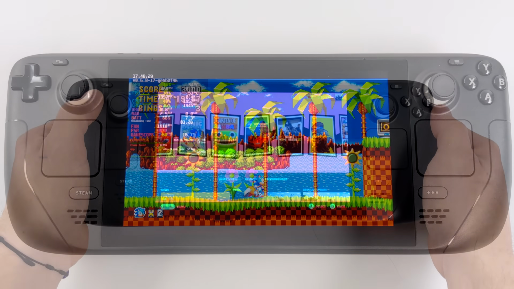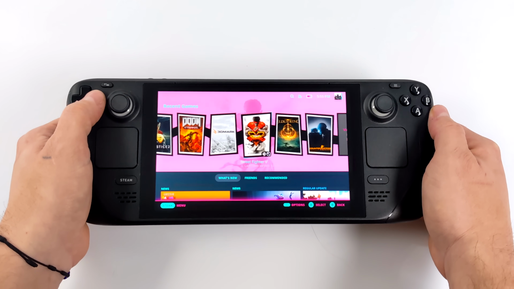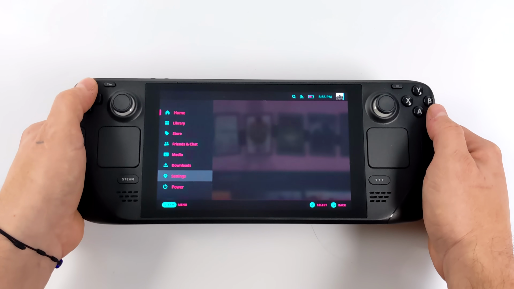But yeah, if you're interested in installing this, it's super easy to do, as you saw in this video. Want to give all of the developers a big shout out. This is definitely making the Steam Deck a lot better for a lot of people.